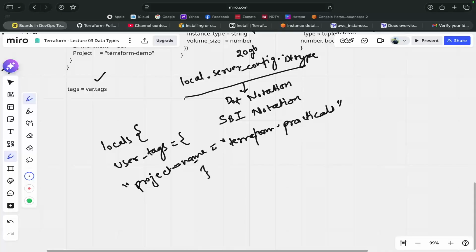And in some projects, this is the standardization they use for their convention, right? So the project name contains a hyphen. That is why in this case we can use SBI, which is square bracket index notation. So in this case, I can access the project name in this way, right? You have understood this part.